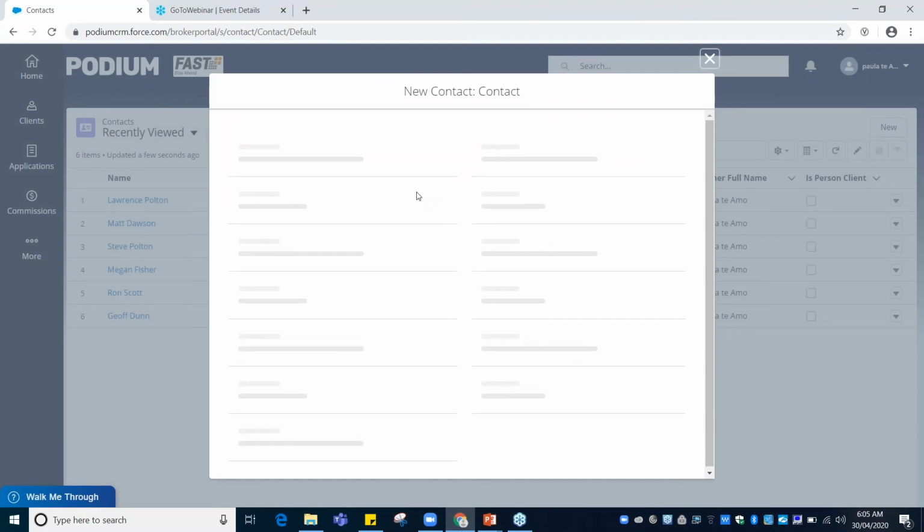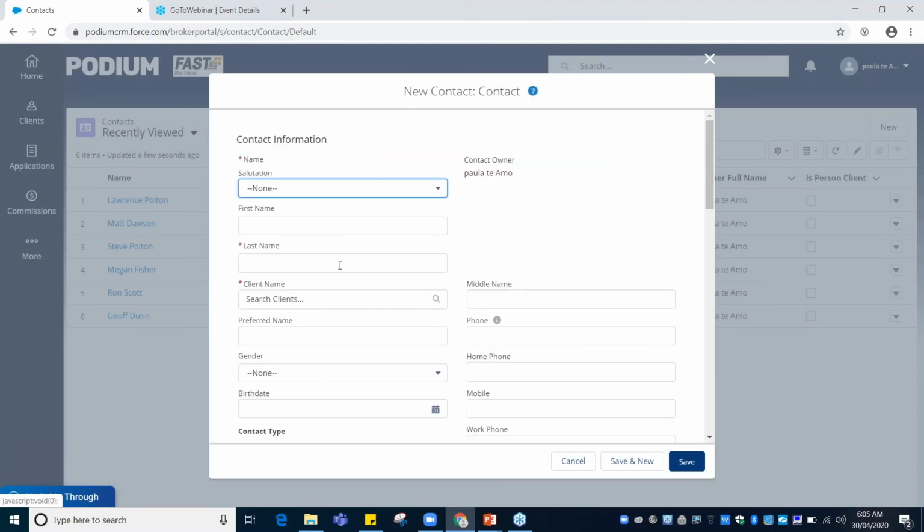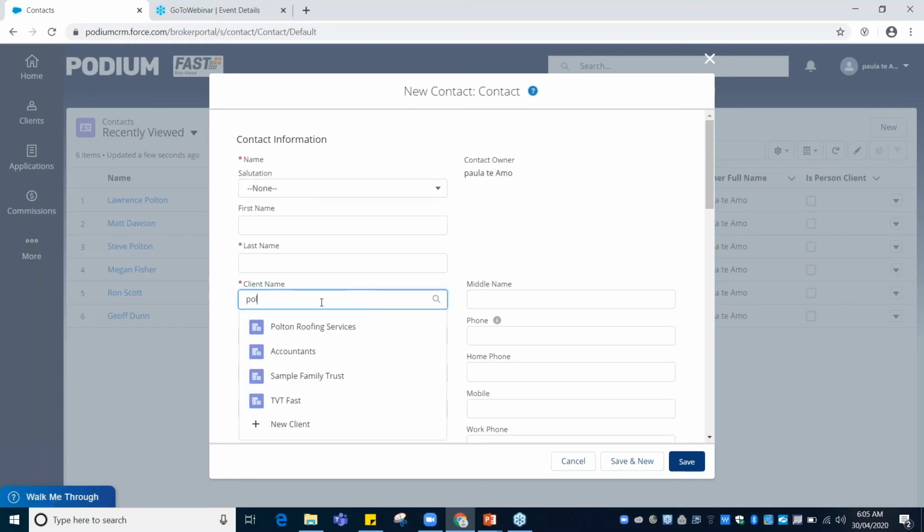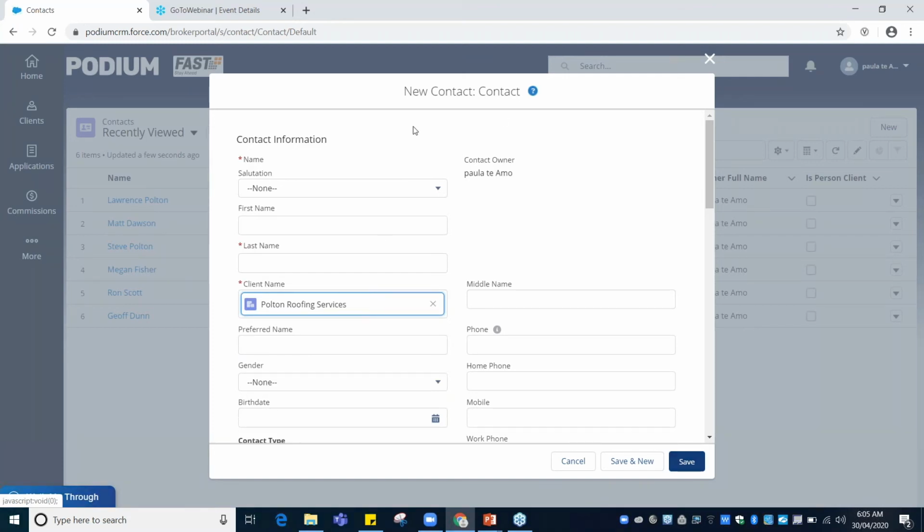I would enter Matt's details. Matt Dawson, the client name is Polton Roofing Services because I need to connect Matt to this business. So we need to have a client record, so that's Polton Roofing Services, to be able to create the contact. Excuse me, I'm getting my contacts and clients all muddled there. So basics: if you wish to create a contact record in Podium, which is a non-borrowing entity, you must have a client that you can connect them to.